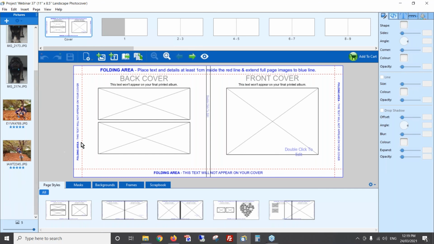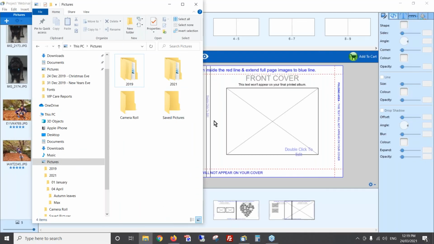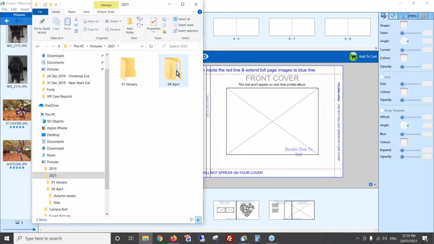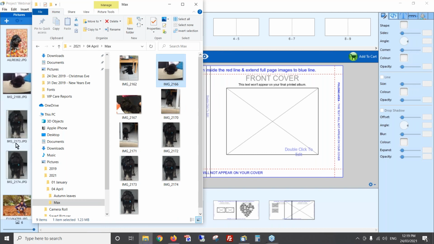Now there's one more way that you can add photos to your project, and that's to just drag and drop them directly from File Explorer. So I've got File Explorer here. I'm just going to make it smaller so I can see my AlbumWorks project behind. I can go to the folder I want, and if I want, I can either drag photos directly into the picture list down here. Let's put it in order. Or I can drag them straight into the book.